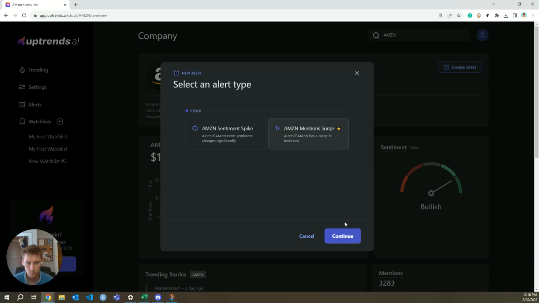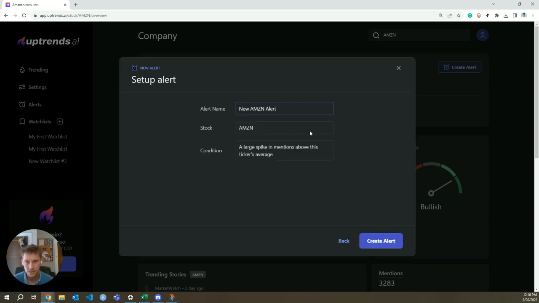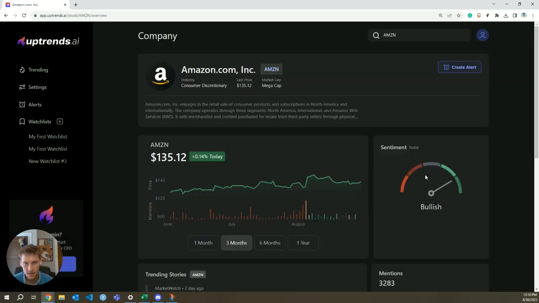You click whichever one you'd like to set, click Continue. You can create a name for your alert. So I'll do Amazon Test Alert number 1 just to be safe here. And then I'll click Create Alert. And then from there, the alert has been set. You'll receive an email notification if that alert triggers, and you'll be on your way.